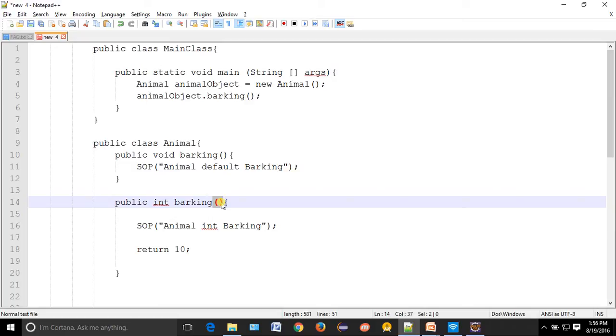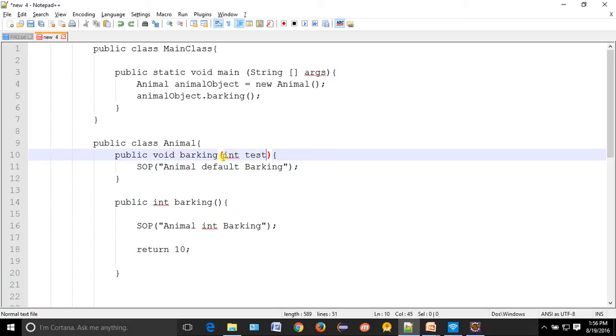And for overload, what is the mandatory thing? Your parameter list must change. So if I do a slight change, if I do something like int test, then it will work for me, because I am changing the parameter list basically. Or if I change any of those, it should work fine for me.